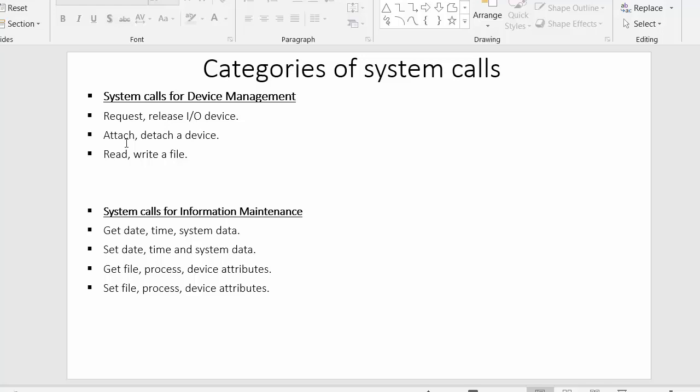If at any point a process wants to attach to a device, then it will use the attach system call, and the detach a device system call. At any point of time, if a process wants to disconnect from a device, it will make use of this detach system call. And then there are the read and write system calls, which are used to read information from the device or write information into the device.